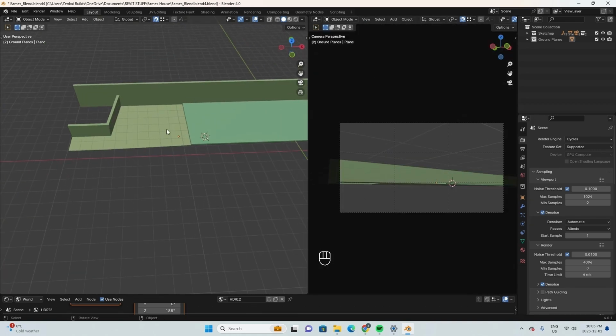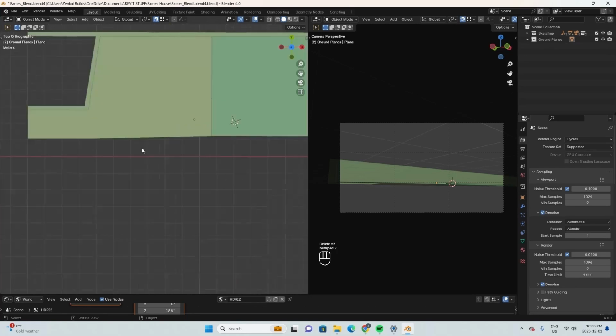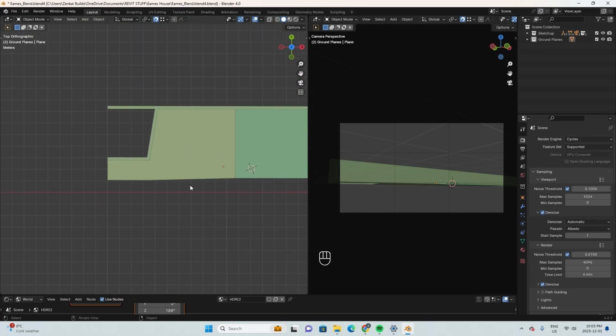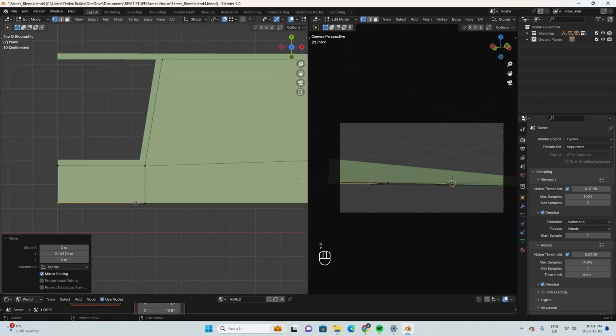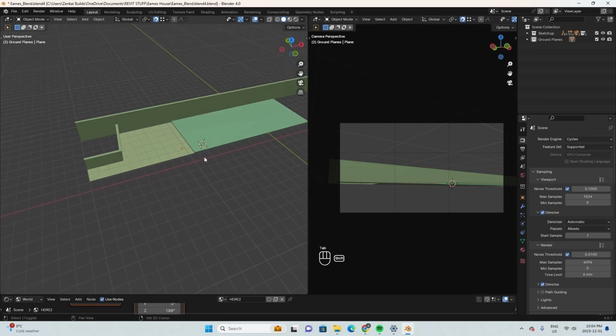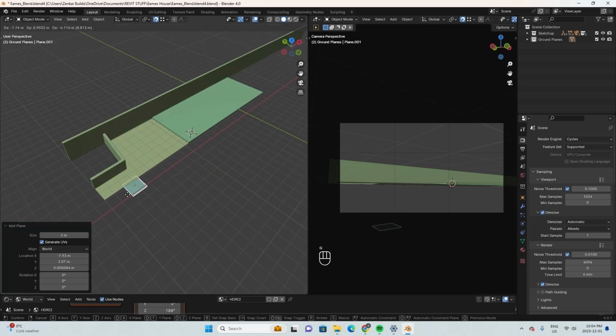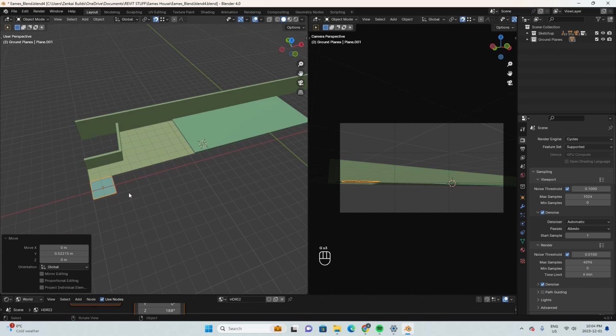I think I'm going to insert another plane. Now these are not aligned on the X, which I don't like, so G Y, G Y. Okay, that's what I wanted. Okay, so I'm going to hit Shift A again to bring in another plane. Snap to the edge here.